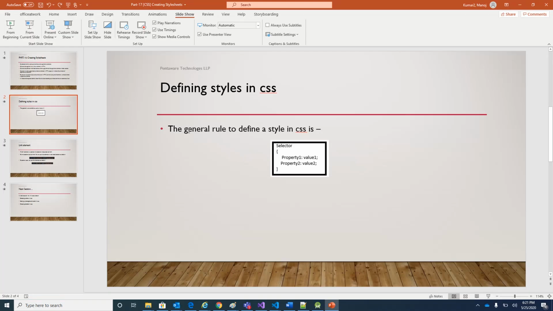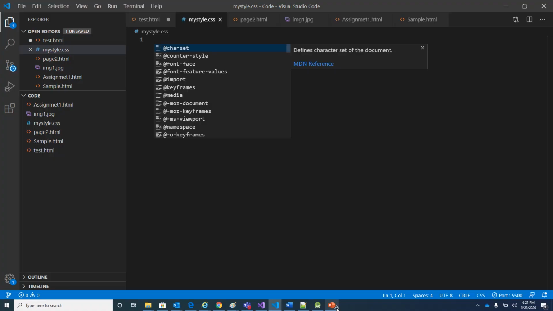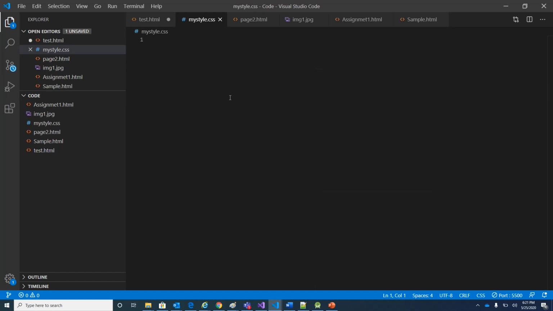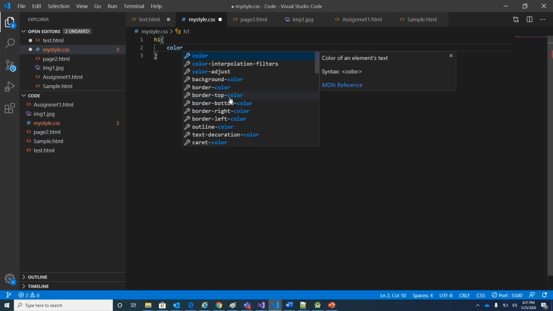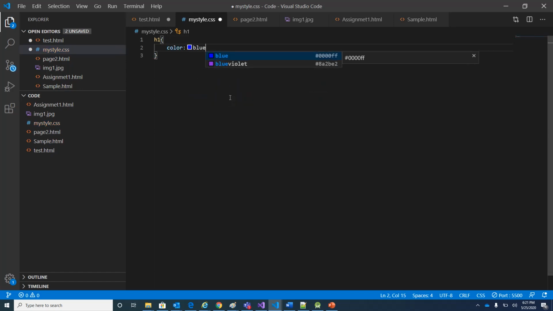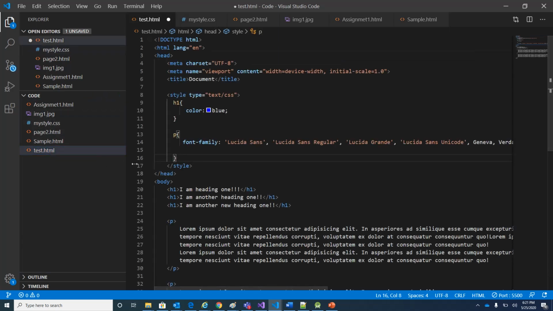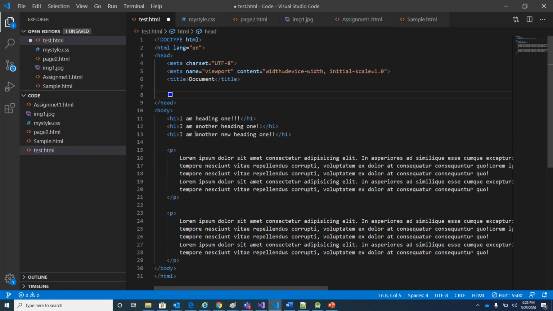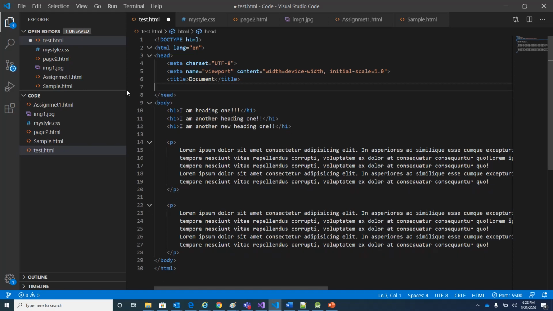The general rule to define the style in CSS is, just like we discussed in the previous session, selector name, then property 1, value 1, property 2, value 2. For example, I want the selector name to be h1, heading 1, and I want all the heading ones to appear in blue color. Put a semicolon, save the changes, go to the test.html page. I'll remove this style from the head section, save the changes first and launch the web page again.